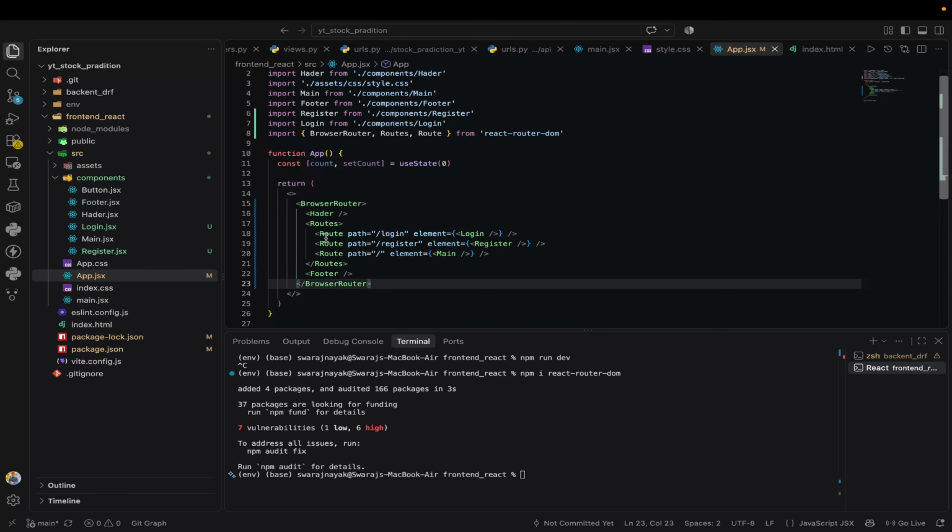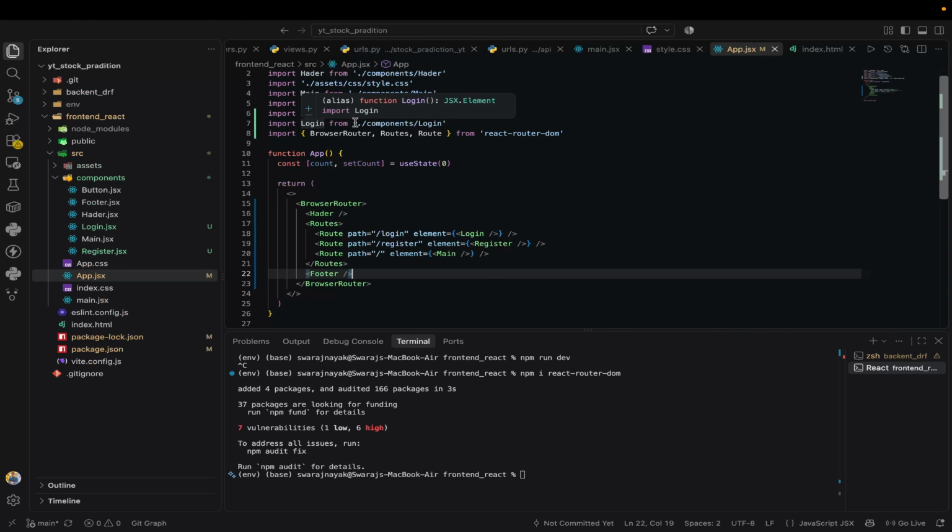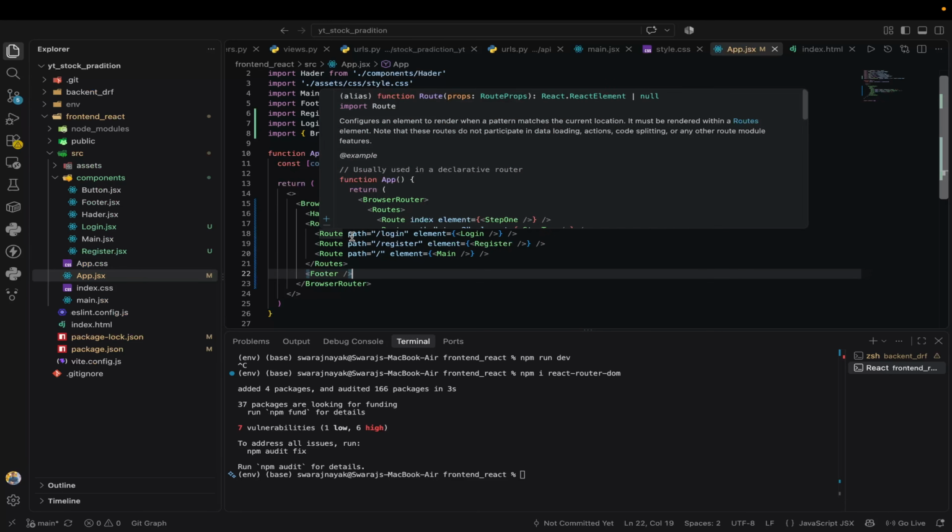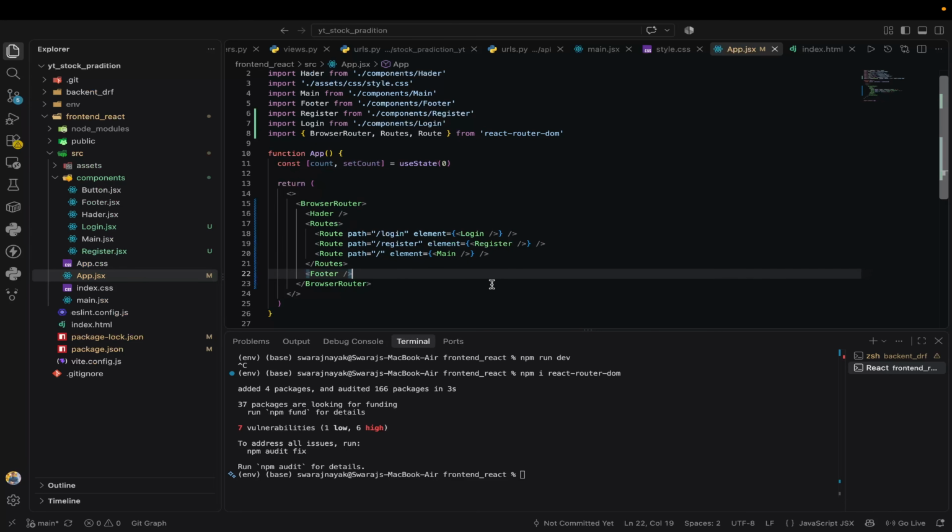Inside the BrowserRouter, I mention that the header is there. You can see the header and footer. This one is my header and this one is the footer. I already imported the header and footer. So here you can see the code structure.